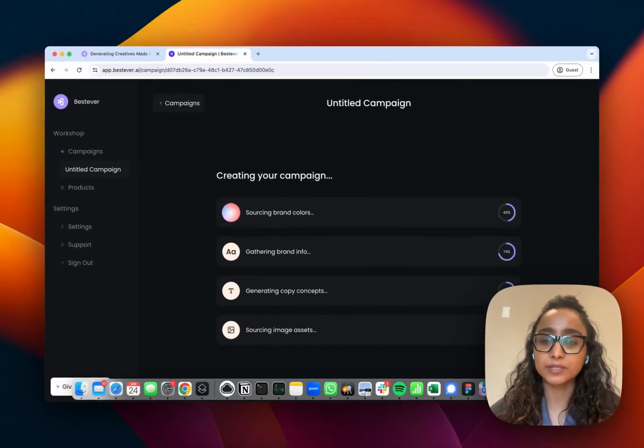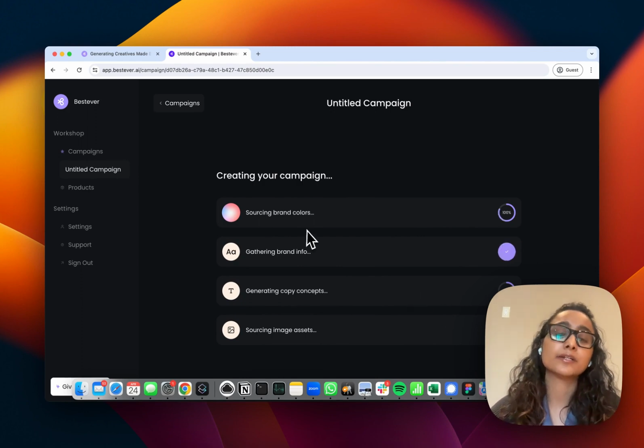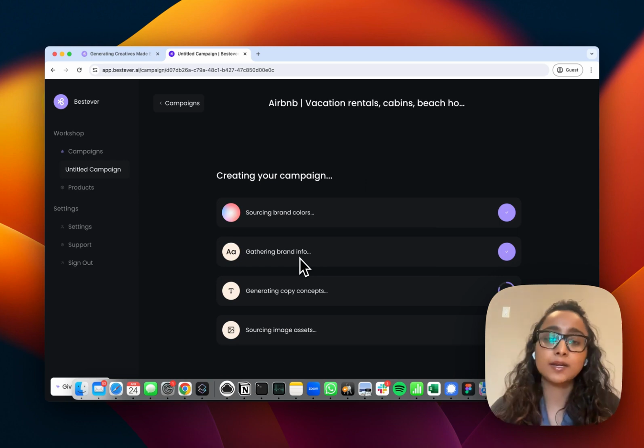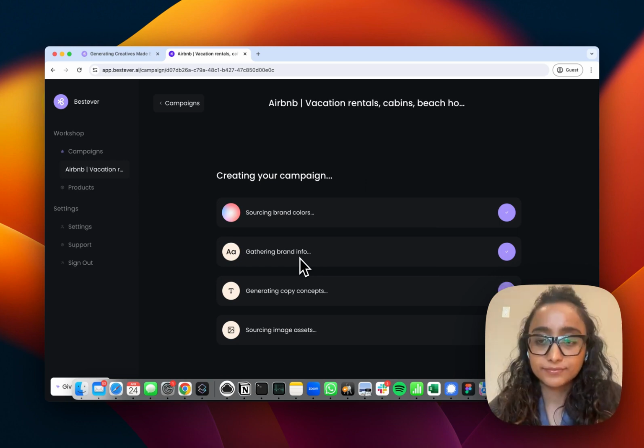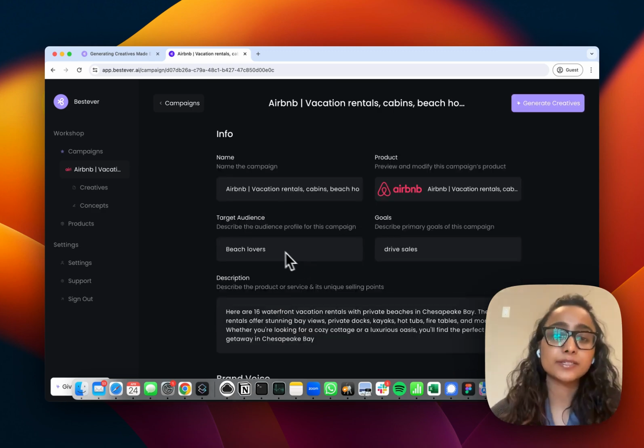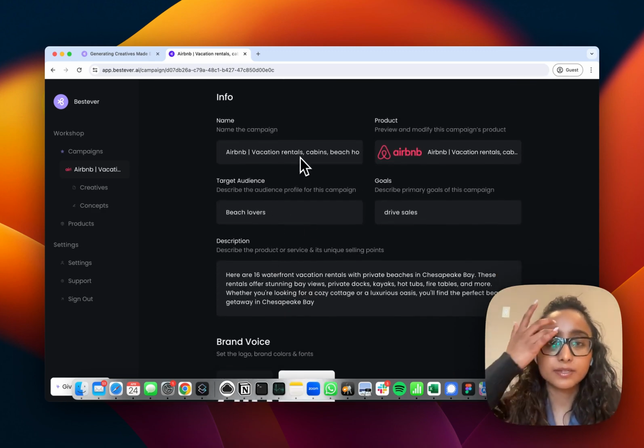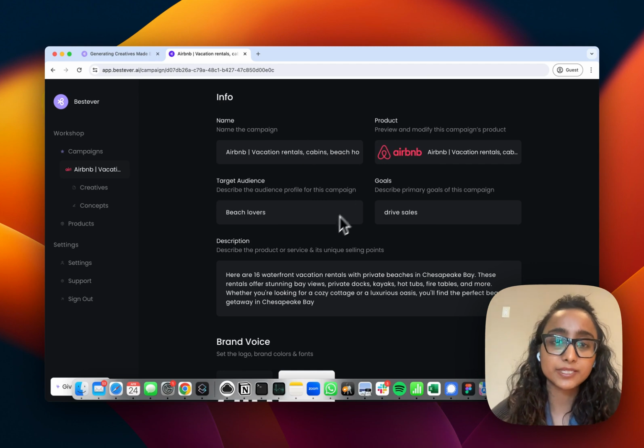Behind the scenes, what's actually happening is that we are sourcing the brand colors. We're getting brand information such as what font, what logos. We're also generating some copy concepts. Cool, we're done. So here we gathered some information from the Airbnb site.